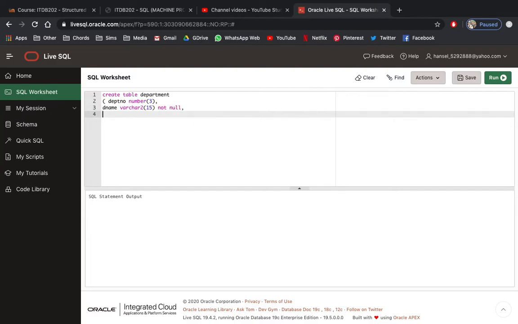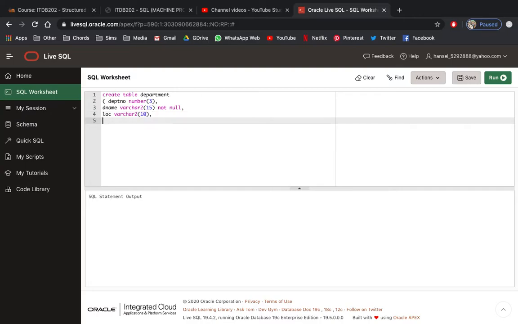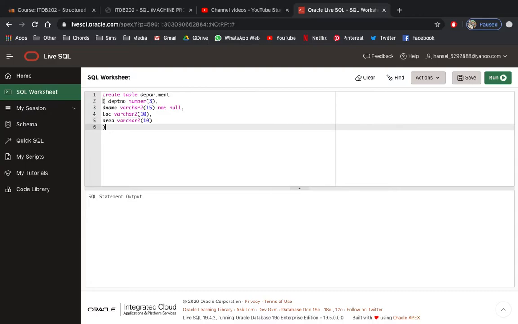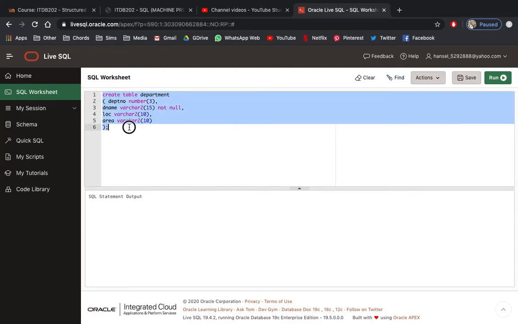comma, loc, varchar2, size is 10, and last column will be area, varchar2 as well, and size is 10. Right, now let me close this parenthesis and semicolon. Okay, now we select our script and run the SQL.